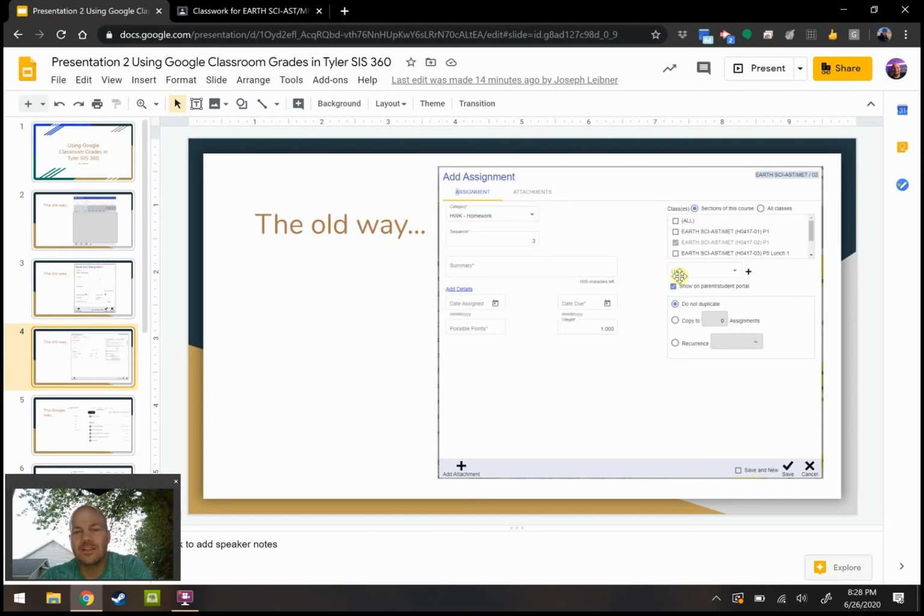And then over here, if you want to assign it to multiple classes, you can do that as well. You would just click all the classes that this would apply to. You can show it on the parent or student portal, or you can select not to do that. And then you can duplicate or have a reoccurring assignment. So if you have a weekly quiz of 5 points, then you can make that reoccurrence in this location. Okay, so that's the way that things used to be done.